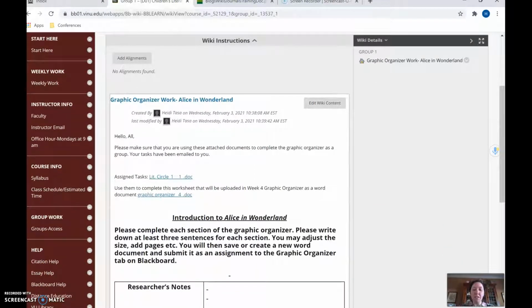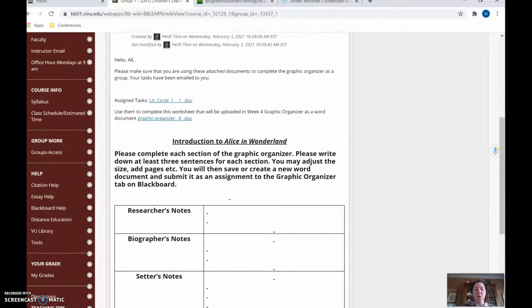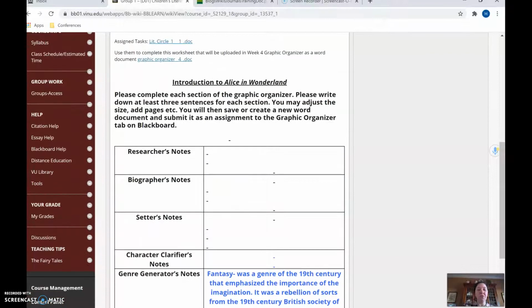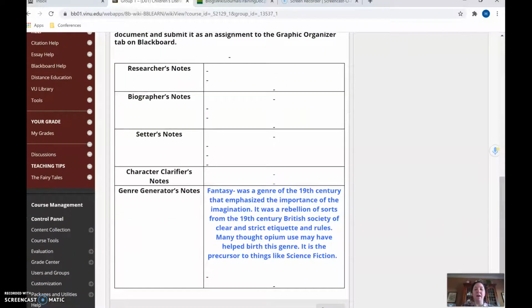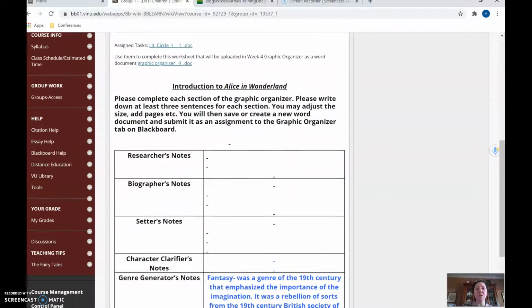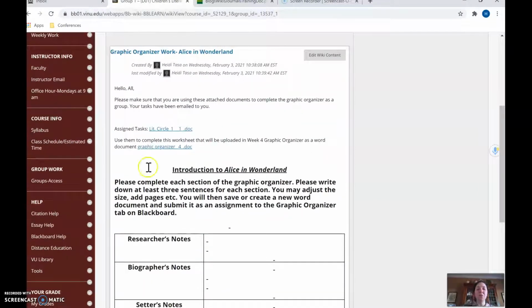And I sent to your email the assigned task. So one of you will be doing researcher, biographer, setter, character. In each group, I've been assigned the fantasy, which I've completed for you. And so you'll use these worksheets that will help you find information and organize your thoughts so that you can provide notes for the class.